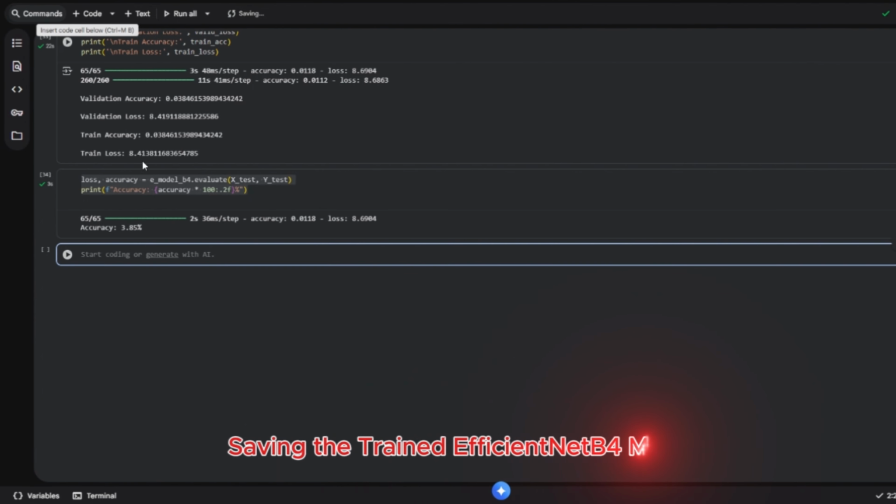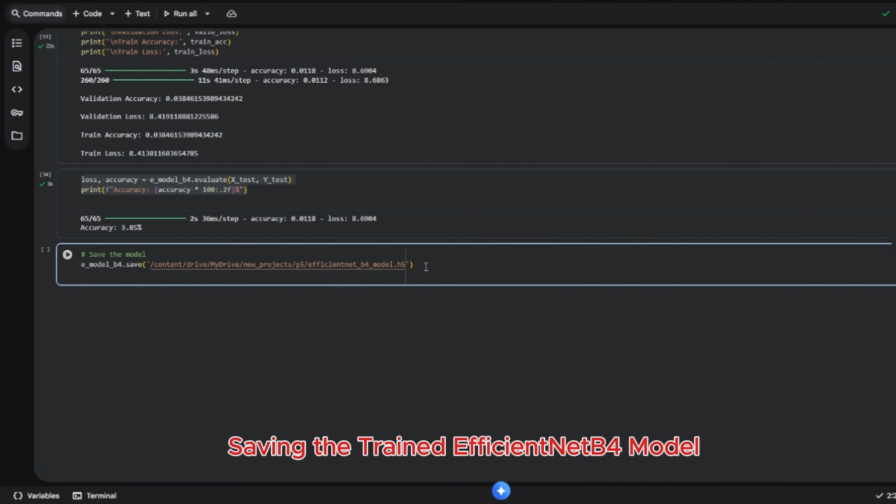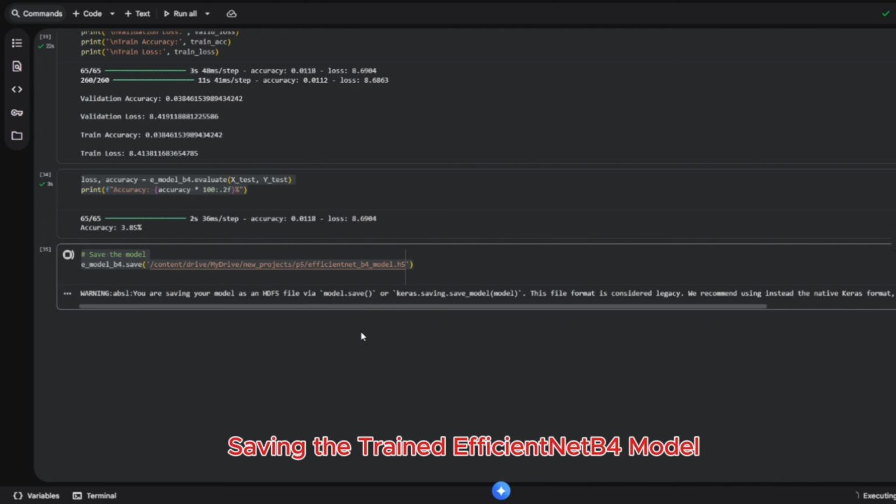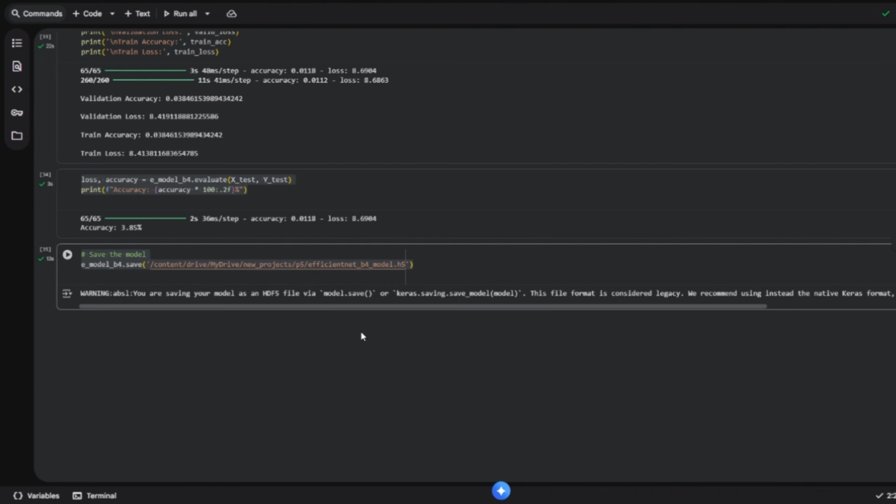Saving the trained EfficientNetB4 model. After training and evaluating the model, we save it using the save function, so it can be reused later without retraining. The model is stored in Google Drive at the specified path in .h5 format, which preserves both architecture and learned weights. The file EfficientNetB4_model.h5 is successfully saved in the given directory. It can now be loaded anytime for prediction or fine-tuning without running the full training process again.